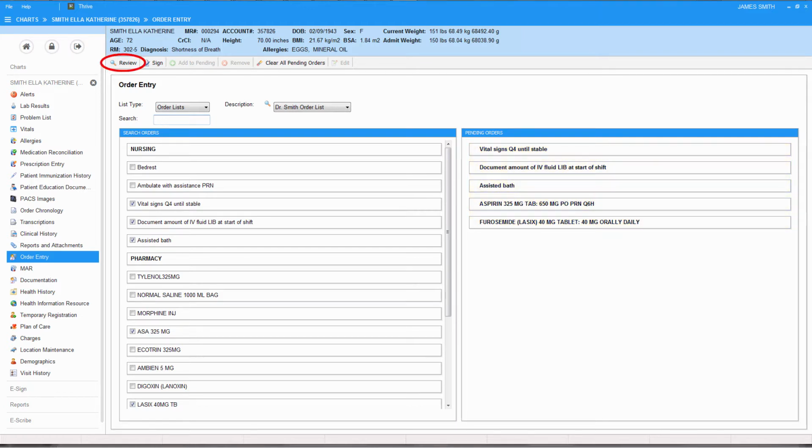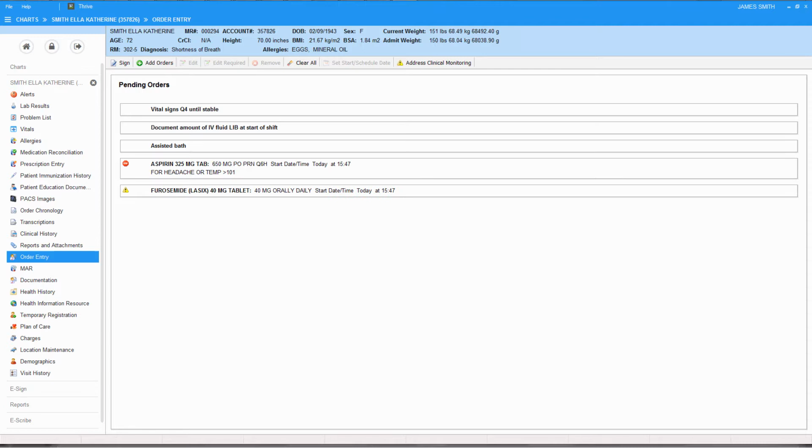Review may be selected to review orders, clinical monitoring, and required edits. Because clinical monitoring has run, Aspirin displays with a stop icon, indicating that clinical monitoring needs to be addressed for this order. Note that Lasix displays with a yellow yield sign icon, indicating that clinical monitoring interactions are present, but they do not require an override reason to proceed. Clinical monitoring may be addressed by selecting Address Clinical Monitoring from the action bar.